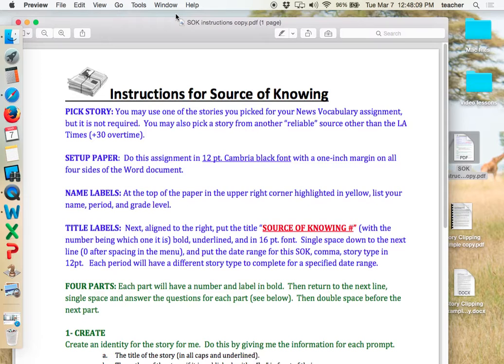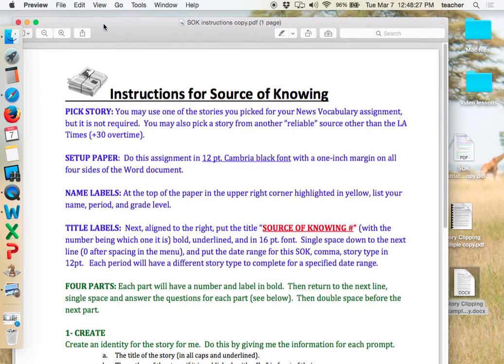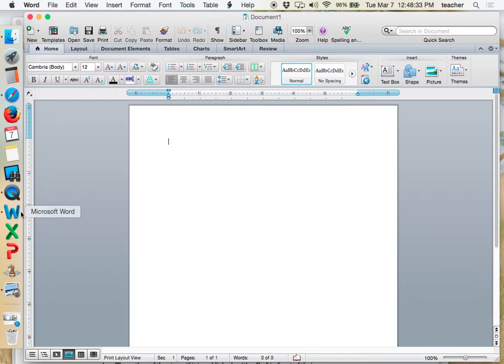So for this example, I already have a story clipped, and I got it from the LA Times. It's old, from last year when I did this before. And I'm going to walk you through how to set up the source of knowing assignment. It's 1 page, not very hard. So the first thing I'm going to do is go to Microsoft Word, create a new document.